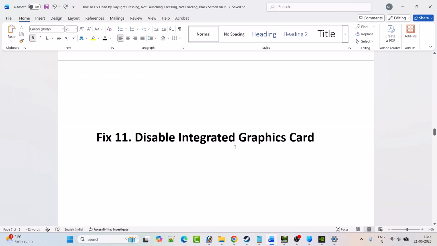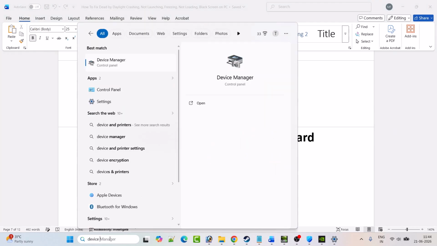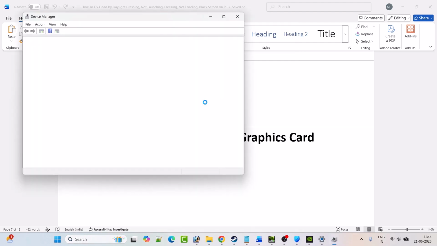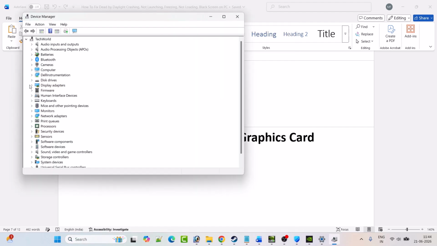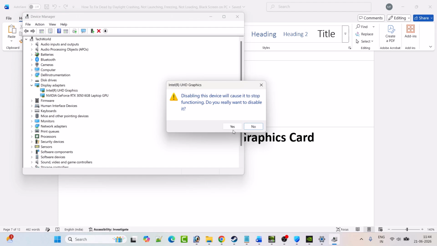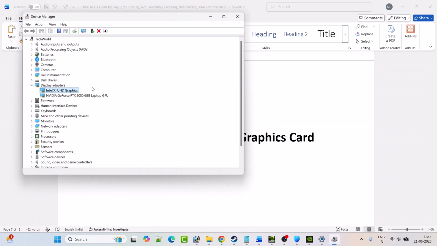Fix 11 is to disable integrated graphic card driver. So in Windows search, type device manager and open the device manager. Then expand the display adapters and here you will see the integrated graphic card driver. Right click on it and then select disable device and then click on yes to confirm. And after disabling the device, go ahead, launch the game and check. And after playing the game, don't forget to come back over here and then enable your integrated graphic card driver.